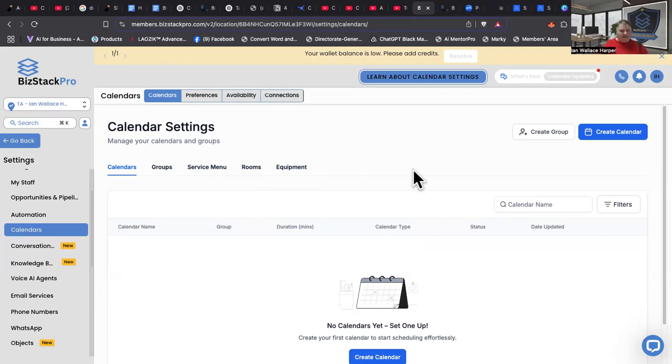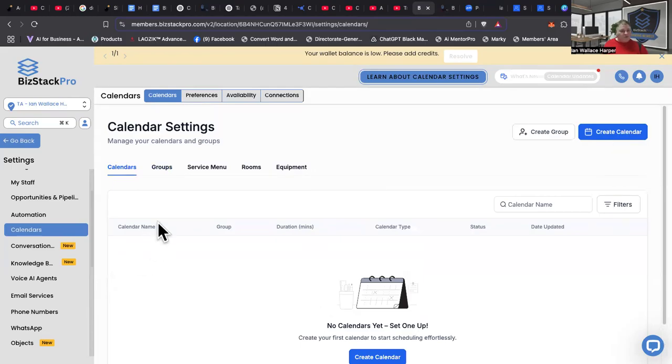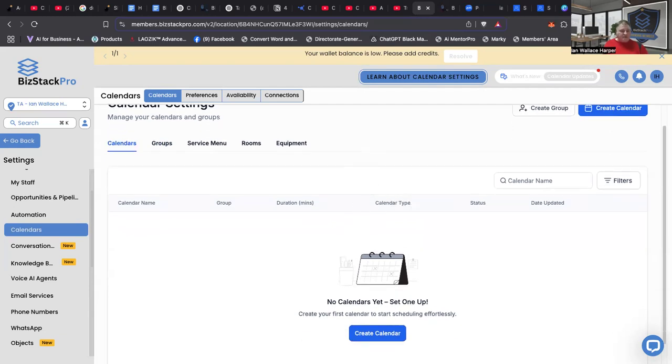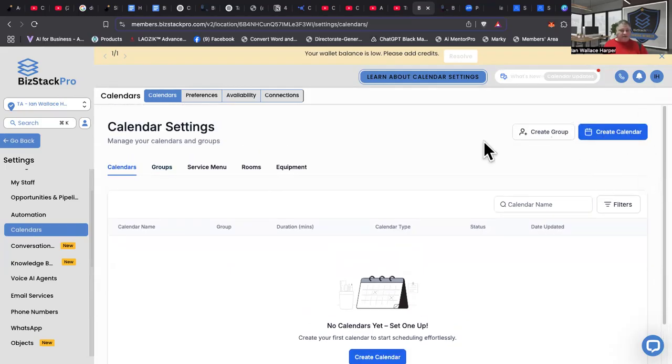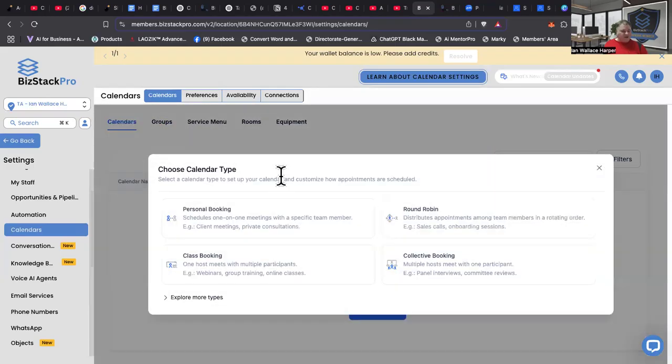Now, the type of calendar that we've got. Let's have a look at the types of calendar. I've got no calendar set up in here, so we're going to create a calendar. You can either create a calendar here, or here in the top right, or if you've got no calendar set up, you can create a calendar at the bottom here. So I'm just going to create a calendar, and we're going to have a look at the types of calendars that we have got.